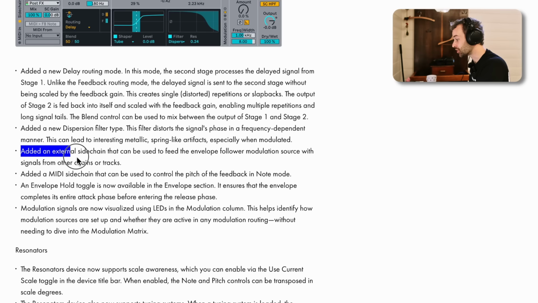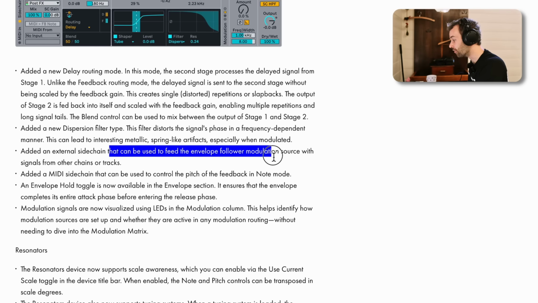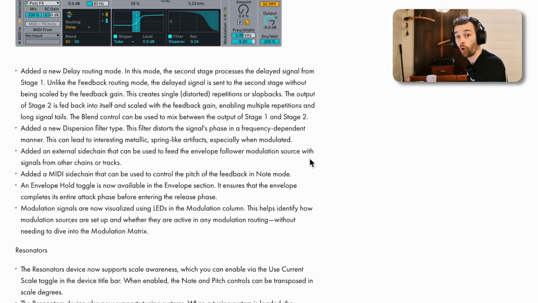We also have an external sidechain now added to RAW, both for being able to feed the envelope follower as a modulation source and also a MIDI sidechain input that we can use to control the pitch of the feedback when it's in note mode. Both of these things have been asked for, both of them have been implemented.